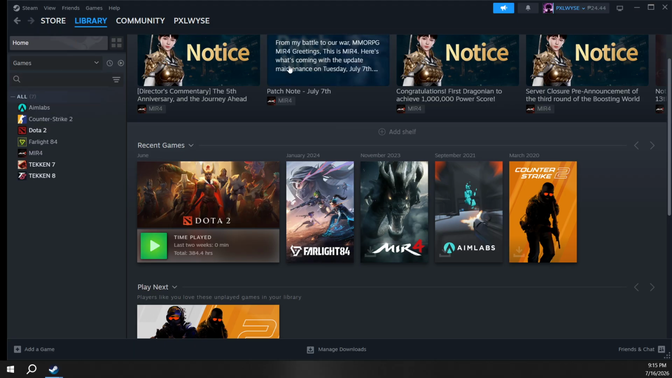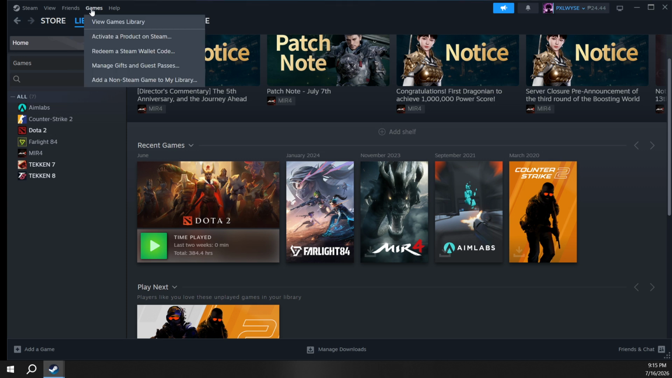Next, look along the top menu bar and click Games. On Windows, that menu sits at the top of the Steam window. On macOS, you may see it in the System menu bar at the very top of your screen. When the Games menu opens, choose Activate a Product on Steam.